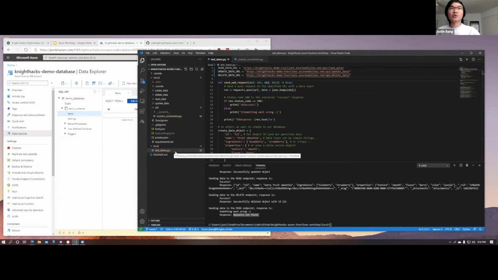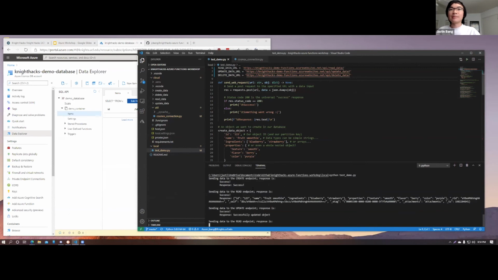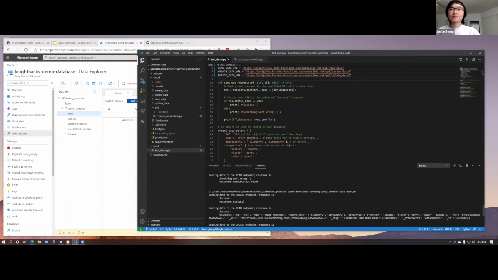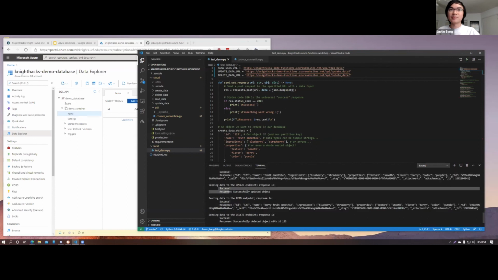In order to run this code locally, all you have to do is just call this Python script. If you have Python installed, just type python and the file name, so testdemo.py, and you click run. I made it really simple to read these outputs from the command line so that you can see successfully if you create a successful read, update, and delete.